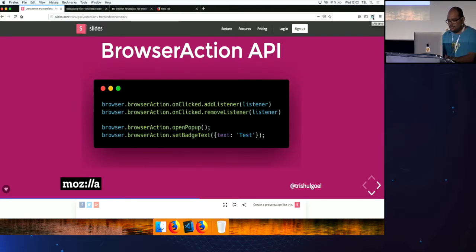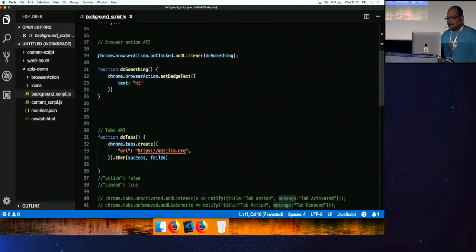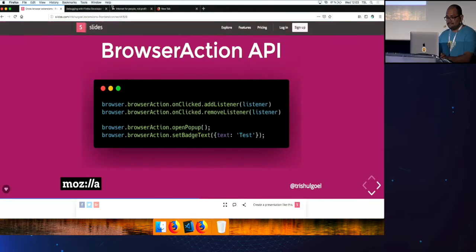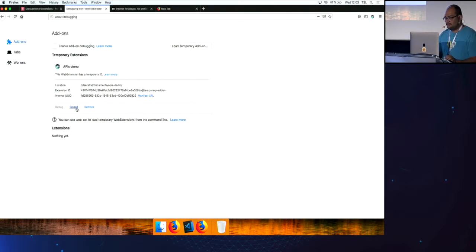For example, if we see here, we can put something like this, chrome.browserAction.onClicked. We can put a listener and do something. So what I do is set a badge text, hi. And let's see if this works. Fingers crossed, guys. OK. Oh, this works. OK, not that bad.